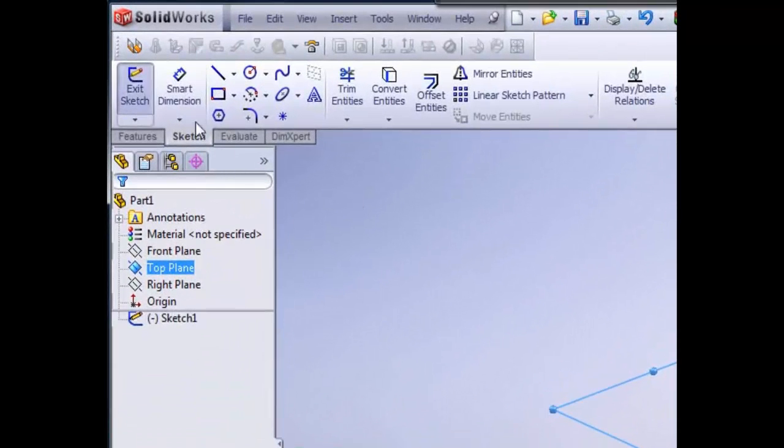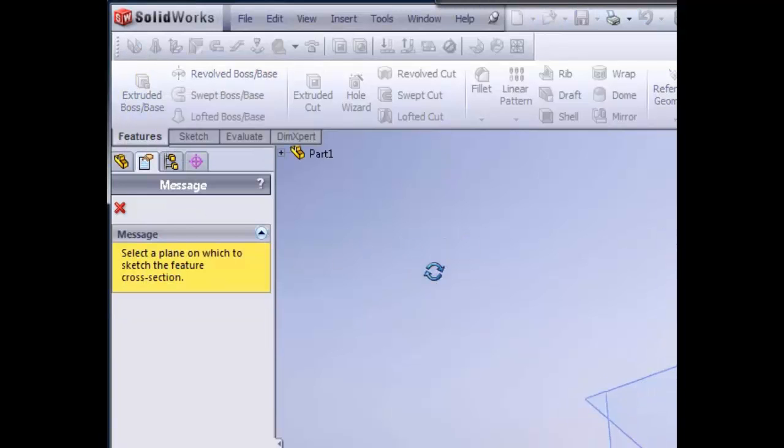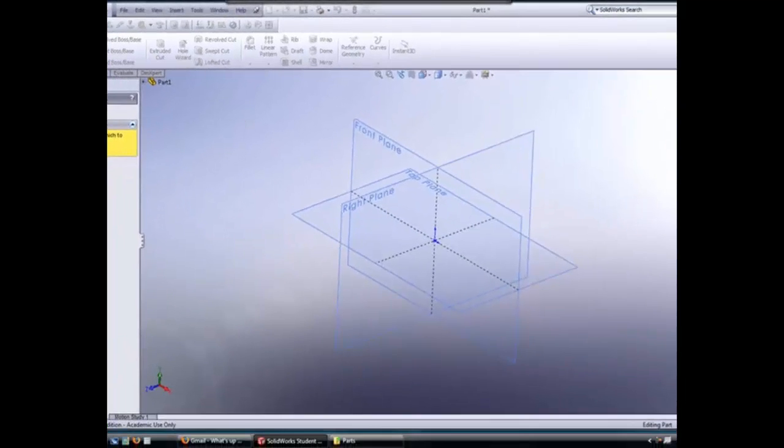Basically, let me get out of this sketch. Same thing, if I start with the sheet metal part, it's going to ask me a plane on which to sketch a sheet metal feature. So you see what happened here. Let me get out of this.